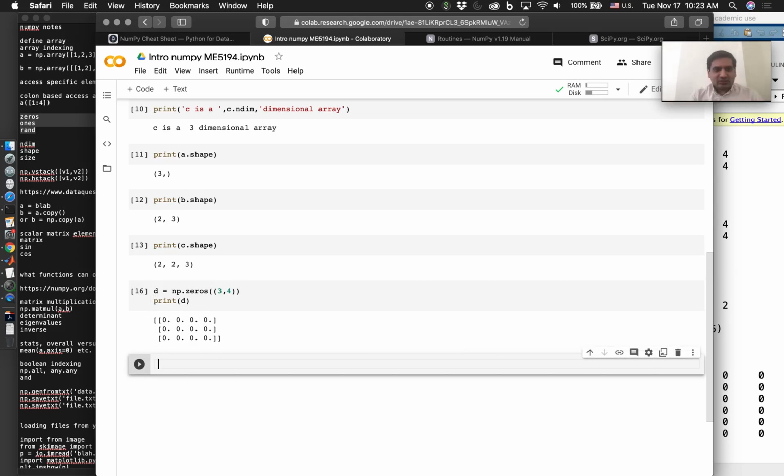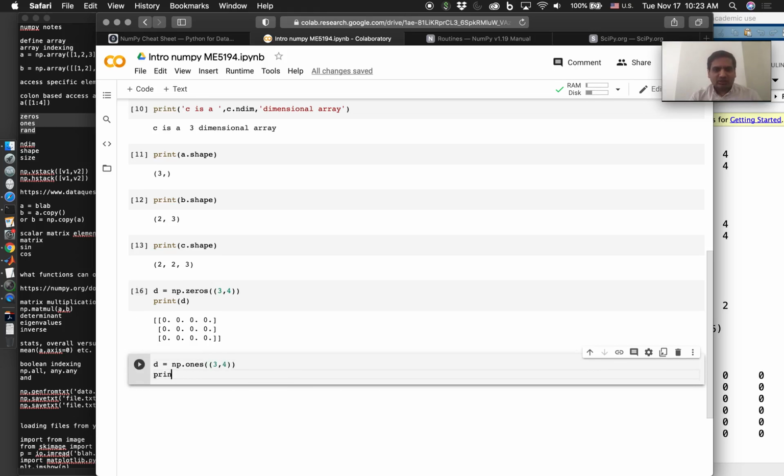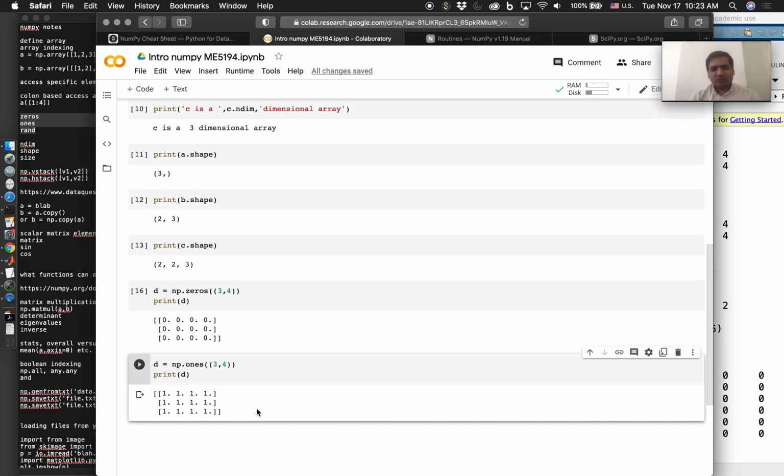So let's do another one. Now that we figured that out, you should always have some kind of way of Googling these commands. If you want ones, 3 comma 4. Let's try that. And then print D. Whole bunch of ones there.